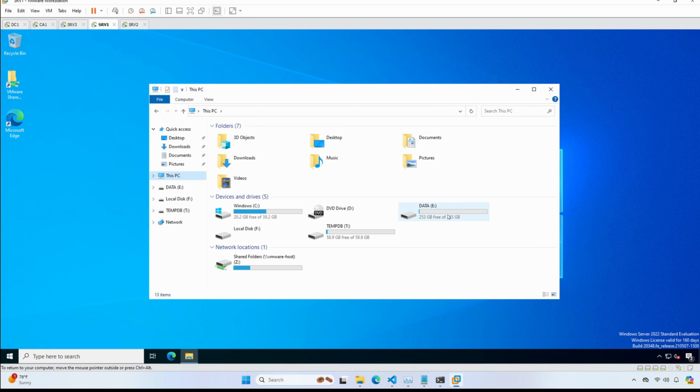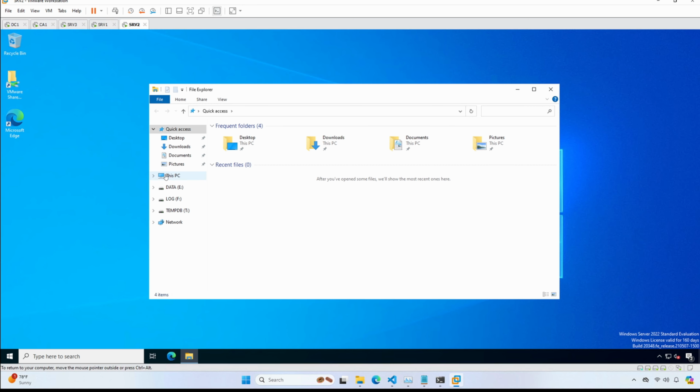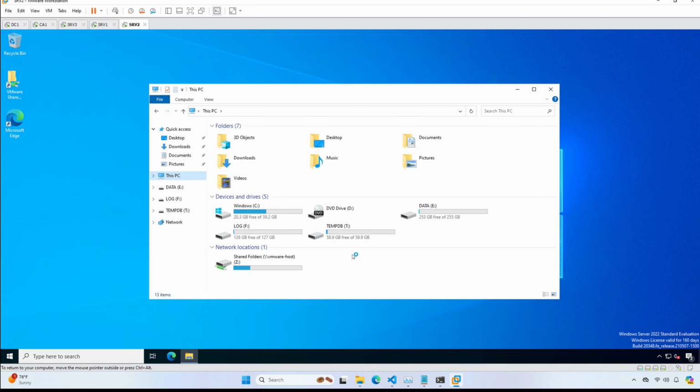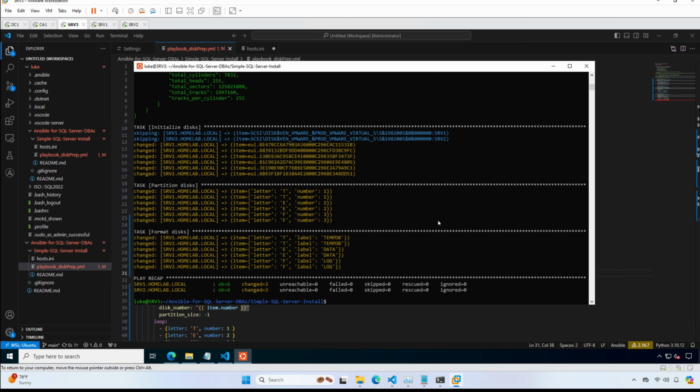If we jump over to SRV1, we can now see that E and T have already been defined, and there's F, it just finished with the format. Same thing on SRV2. You can see those disks have been formatted, partitioned, and initialized, and our playbook is finished. You can see how powerful this would be if you had multiple machines that a system admin may have just given you, and you need to configure. You can even start at the disk level of making sure that everything is formatted correctly for SQL Server.